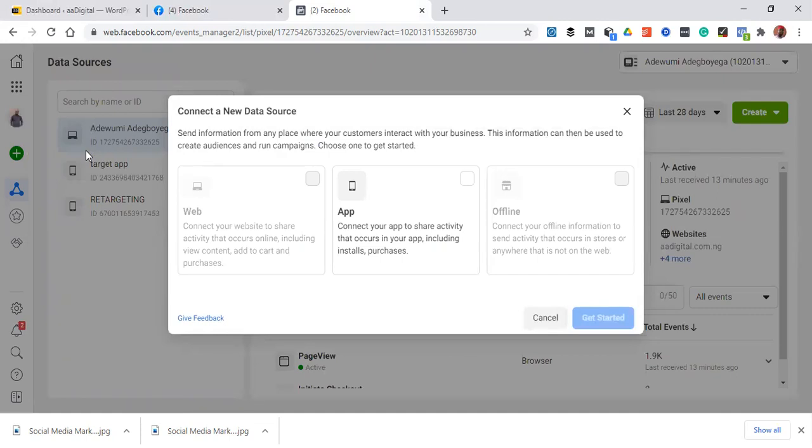There are three options here. The first option is called web. The second option is called app, and the third option is called offline. What concerns you is just the first one, which is called the web. I repeat again, what concerns you is the first option, the web. My own web is not activated. The reason is obvious: I have already created mine. If you have not done yours yet, you will see all three activated. Then I will admonish you to click the first one.